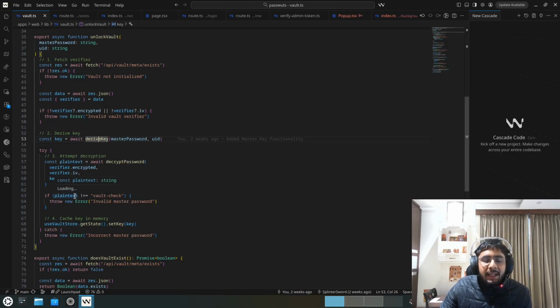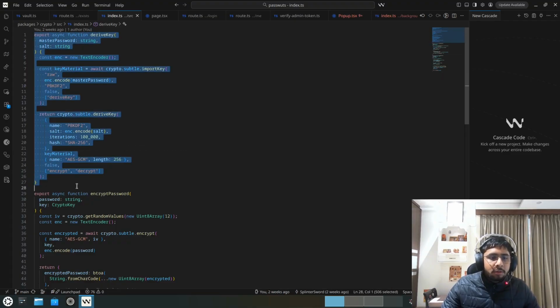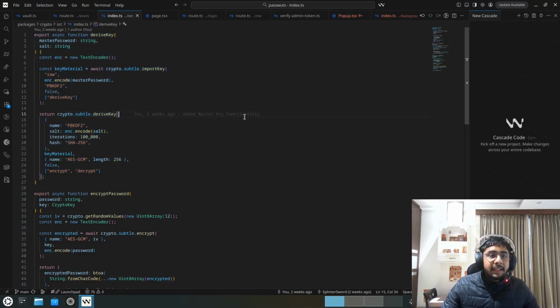If the plain text is not equal to vault-check, we know the master password is invalid, because if it was valid, it would have been decrypted correctly. This is how the key is being derived using the master key and the UID.